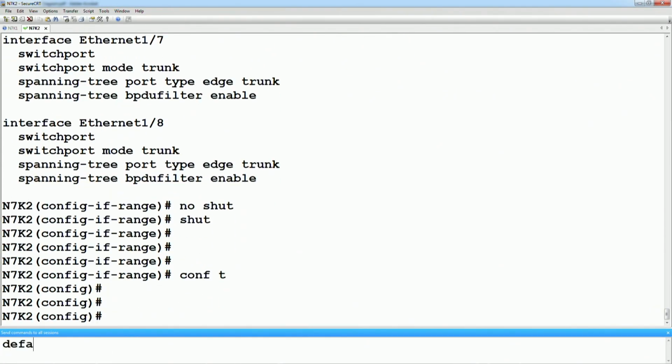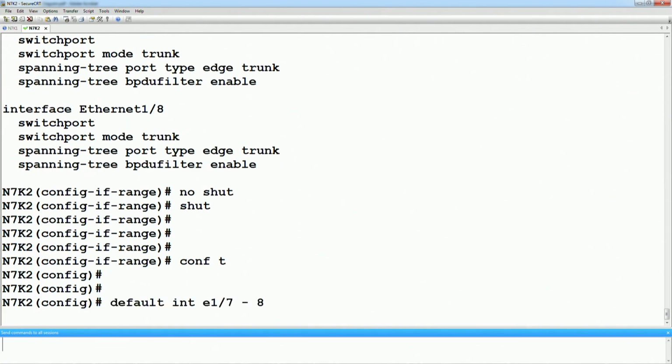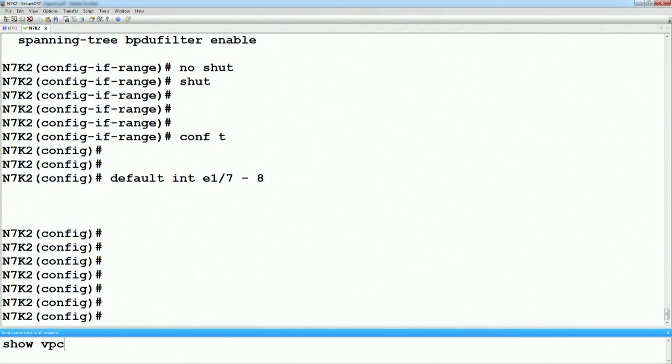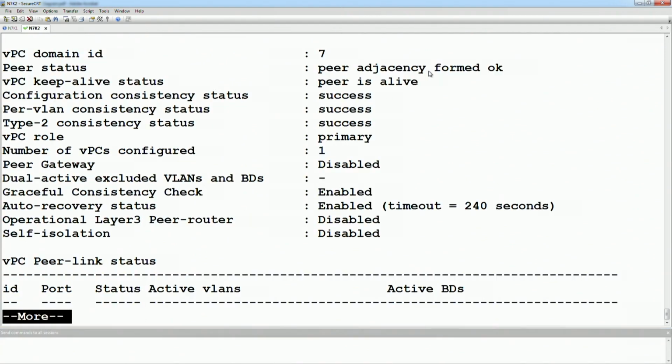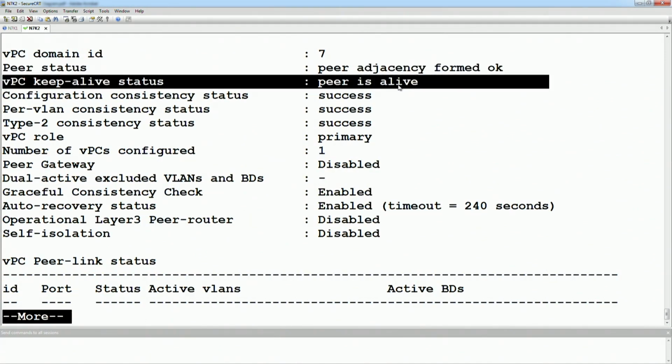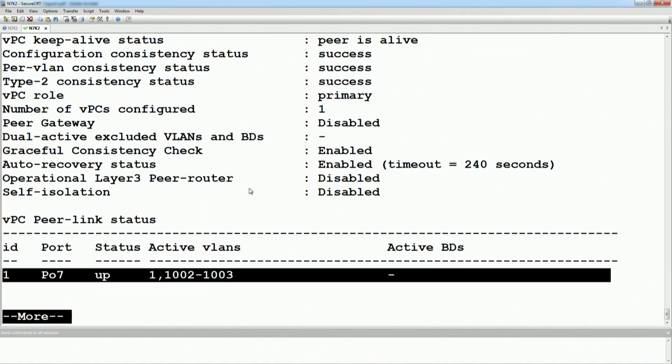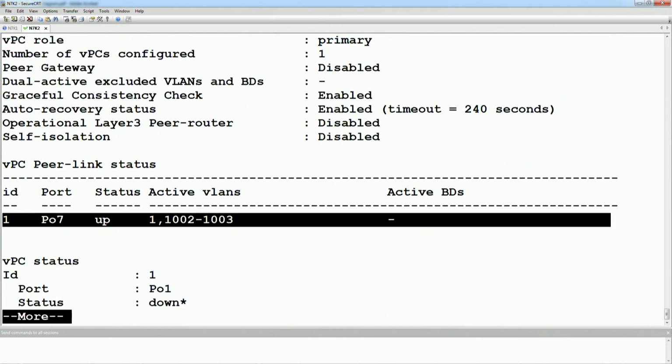On both of these switches, let's say default interface E1/7-8. If we look at show vpc, we see the peer adjacency is formed, peer is alive, and the peer link is up. We're forwarding VLANs 1002 and 1003. Those are the VLANs that we're trying to forward out the members.